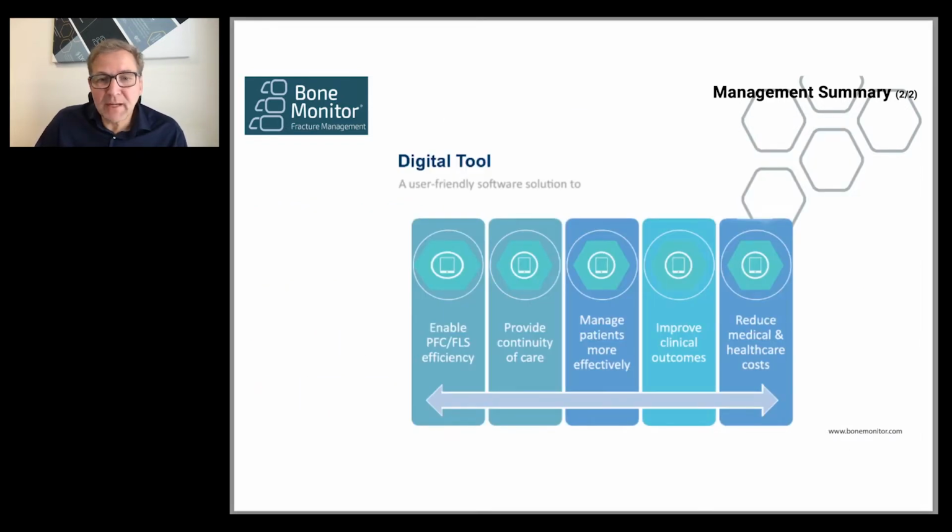As a summary, I can say that the digital tool is a user-friendly software to enable FLS efficiency, provide continuity of care, manage patients more effectively, improve clinical outcomes, and reduce medical and healthcare costs.